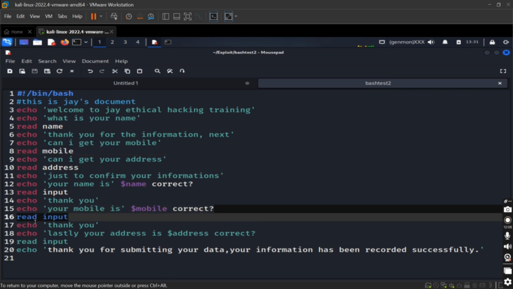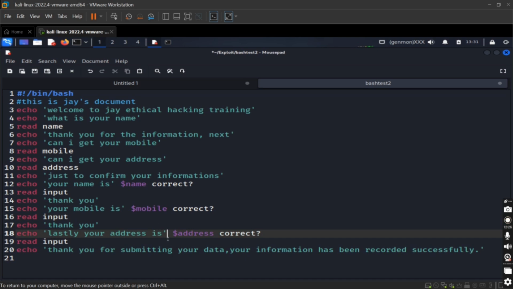If that is correct, line 16 gives them the path to type correct. Line 17 now, echo thank you. We'll go to the next line, which is line 18. Lastly, your address is. Okay, so I think I should close this string here. So I'll just quickly close that. All right. So your address is, and we see the $ sign there to call out that particular variable, correct? And line 19 gives them the opportunity to enter if it's correct or not.